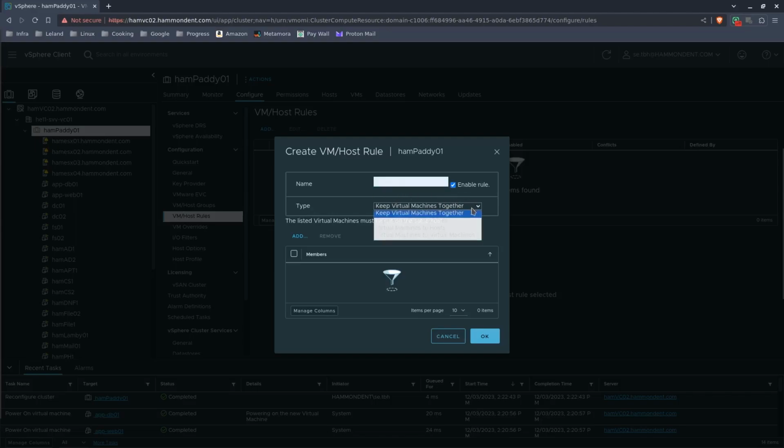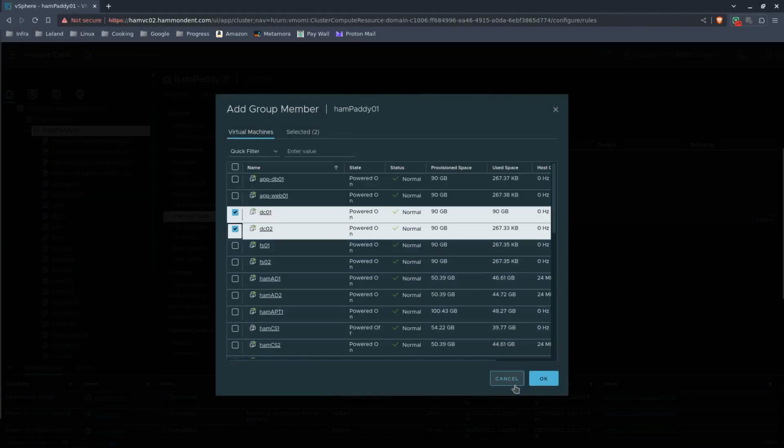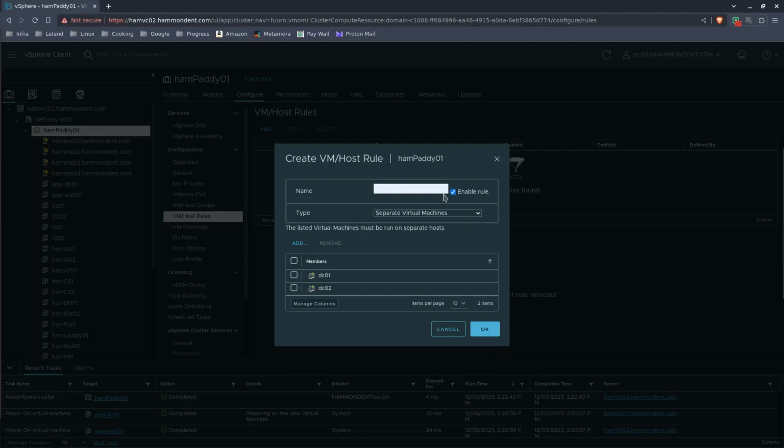With type, there are several options. Keep virtual machines together, we'll discuss that shortly for our application. Separate virtual machines, as in they can't run on the same physical server, or virtual machines to hosts, if you did want specific VMs to hosts, or you could also say virtual machines to virtual machines. In this example, we'll select Separate Virtual Machines. Click Add. We'll select our two domain controllers. Click OK. The reason this box is white is because I'm running a dark theme. All you have to do is mouse over it if it happens to you. Click OK.